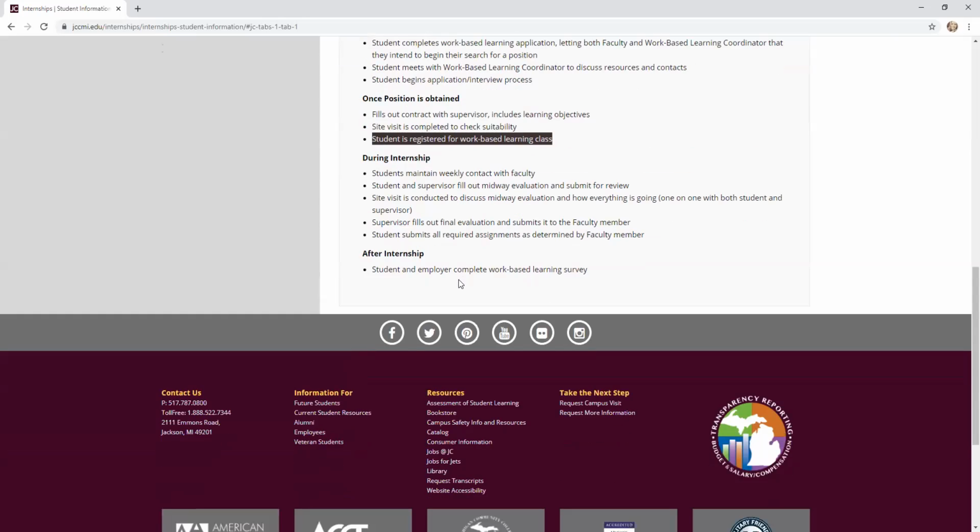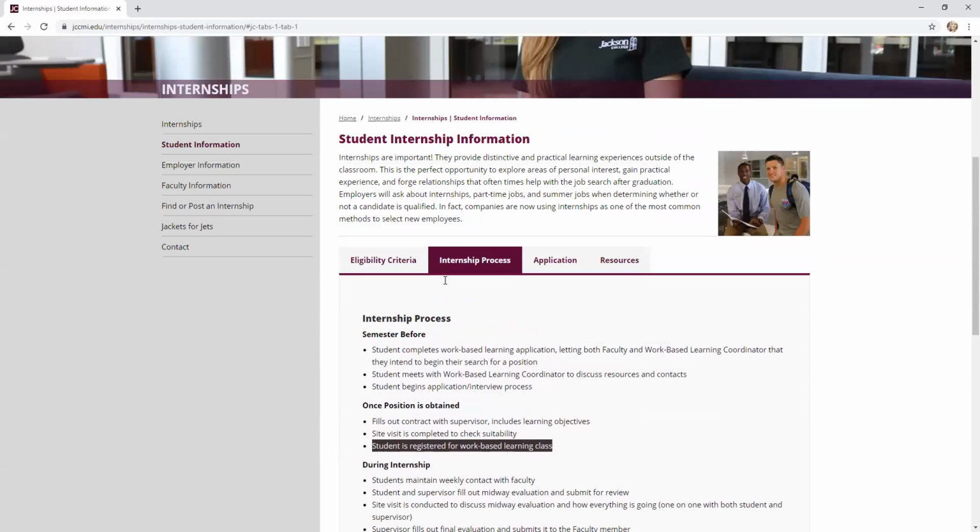So yeah, then once the internship is complete, then you'll fill out a work-based learning survey, and then you are all set with your internship.